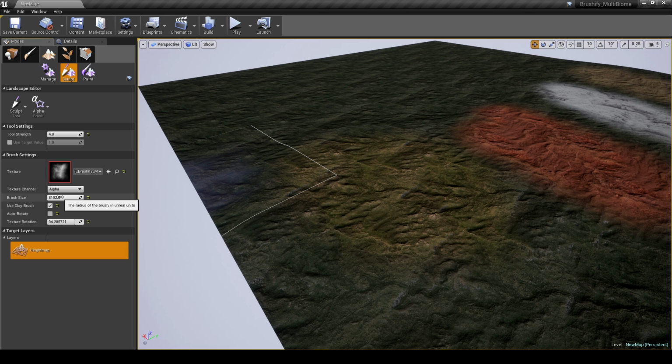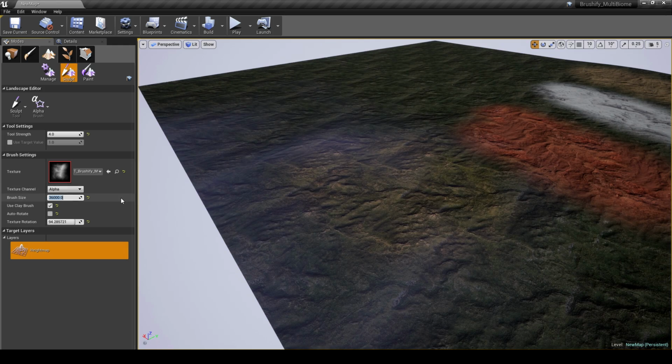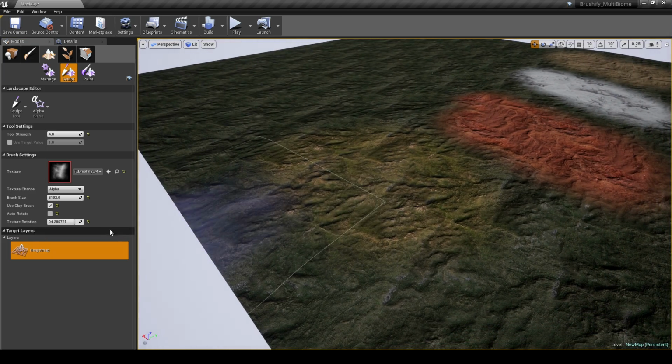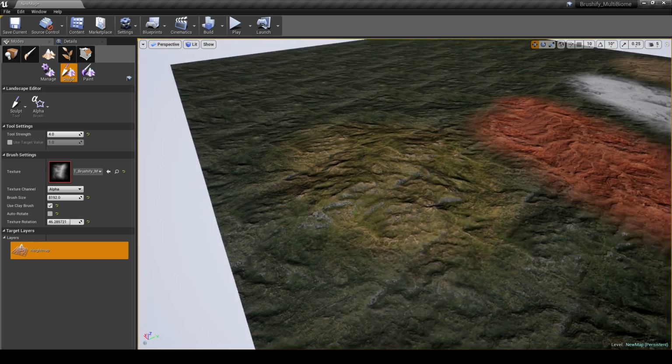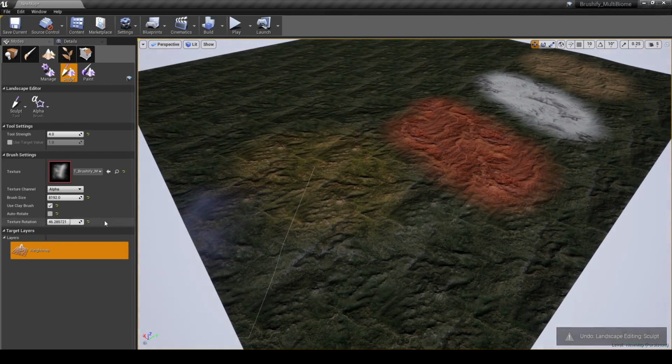So here you can alter the brush size, and I usually make sure that I tick clay brush and then untick auto rotate. That means you can manually change the texture rotation. Each brush is a single texture file, but it comes with 4 different texture channels: red, green, blue, and alpha. Simply change the texture channel and it'll change the brush. So I'm going to start creating some big shapes here, and let's see how that affects the various painted biomes.